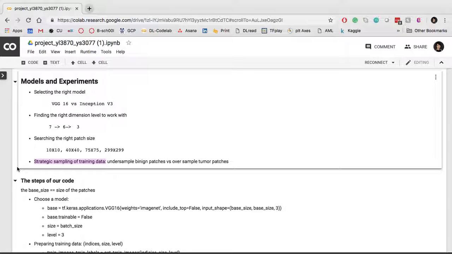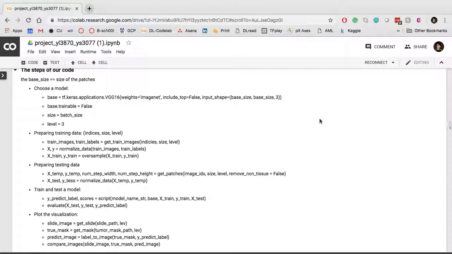We experimented with a few ratios and finally decided to split the training set 50-50 with tumor and non-tumorous patches. In this case, it gives the model enough data to learn without any bias towards either patch. So that summarizes all the experiments we ran. Next, we're going into the details of our code.